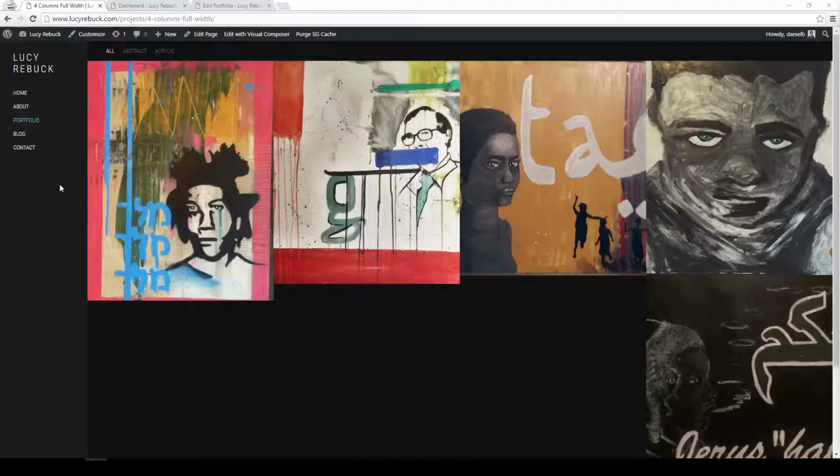Today, I'm going to be working on the Skylab template, although almost any template that has a portfolio option will have a similar method of putting in the content. So as long as you understand the general idea of what you're supposed to be doing, then it's all supposed to be good. Okay, so as we can see, I'm on lucyebook.com.